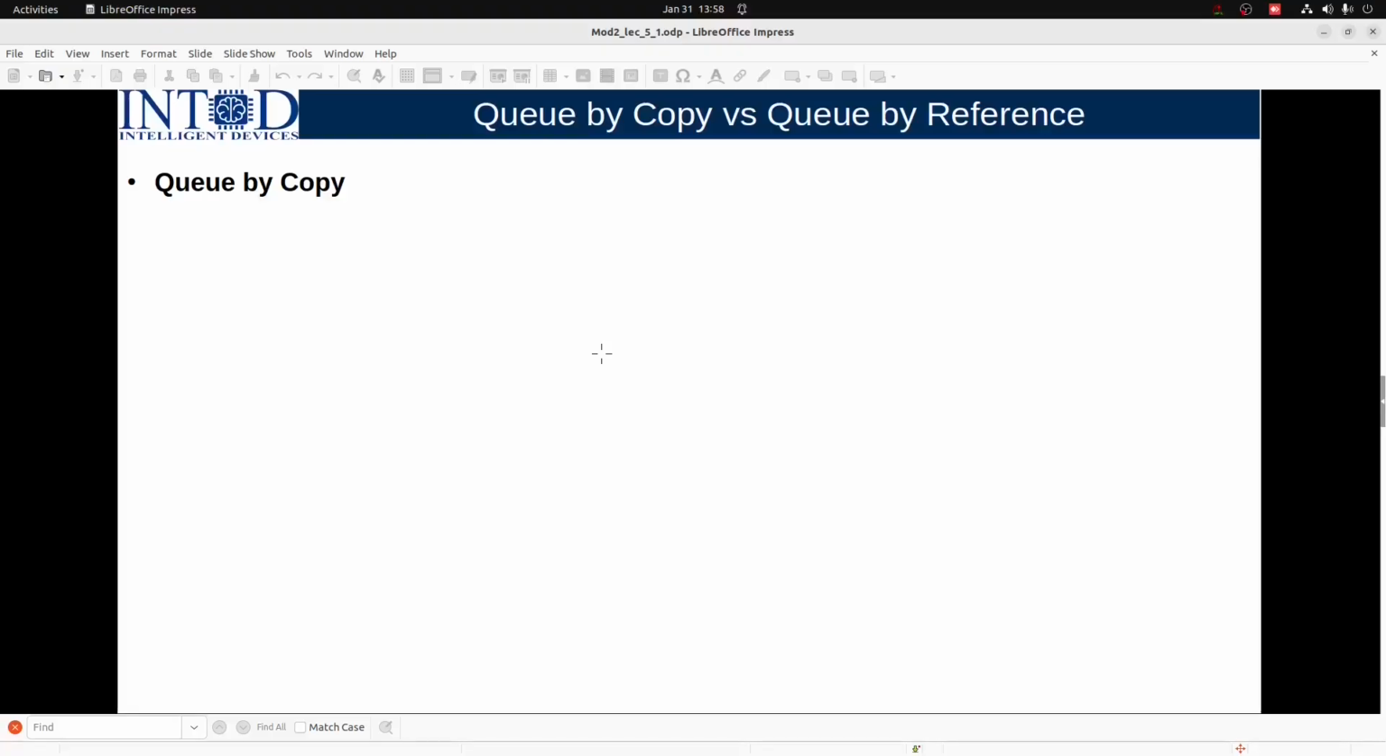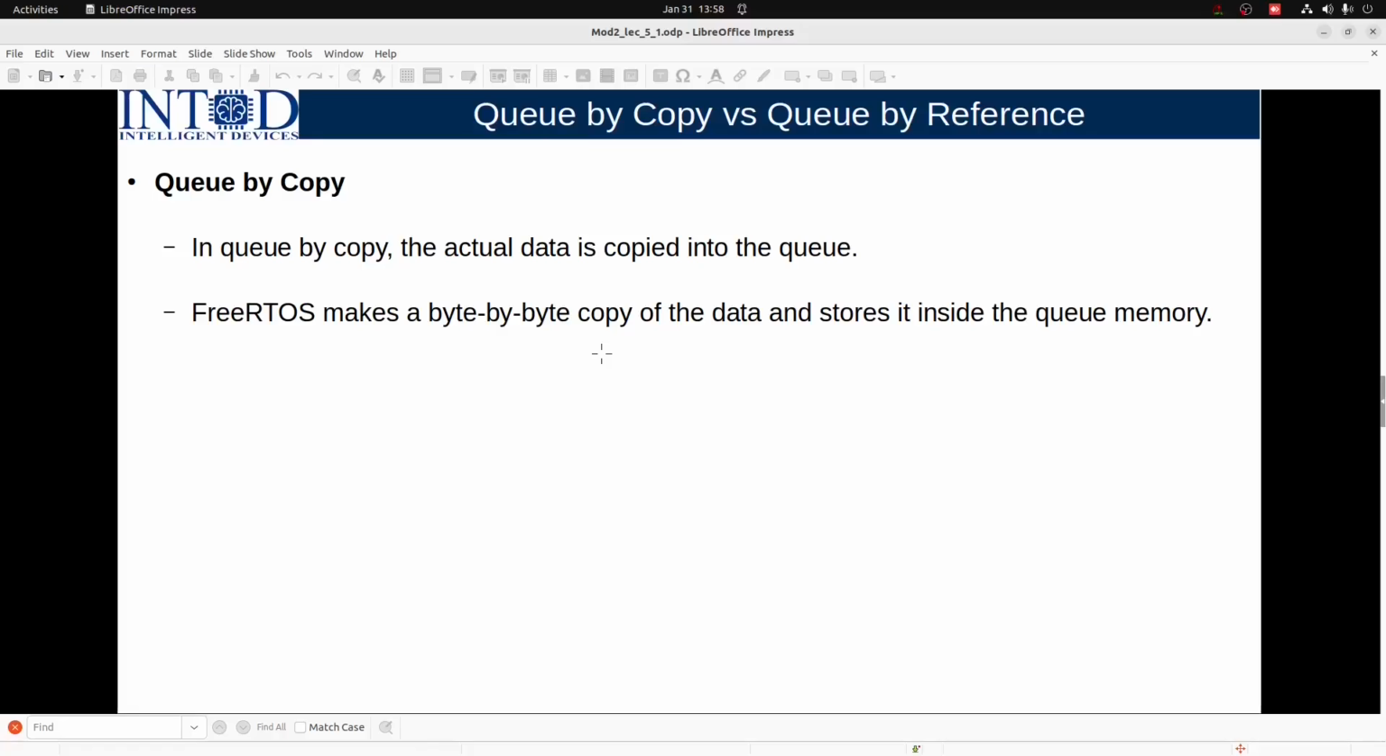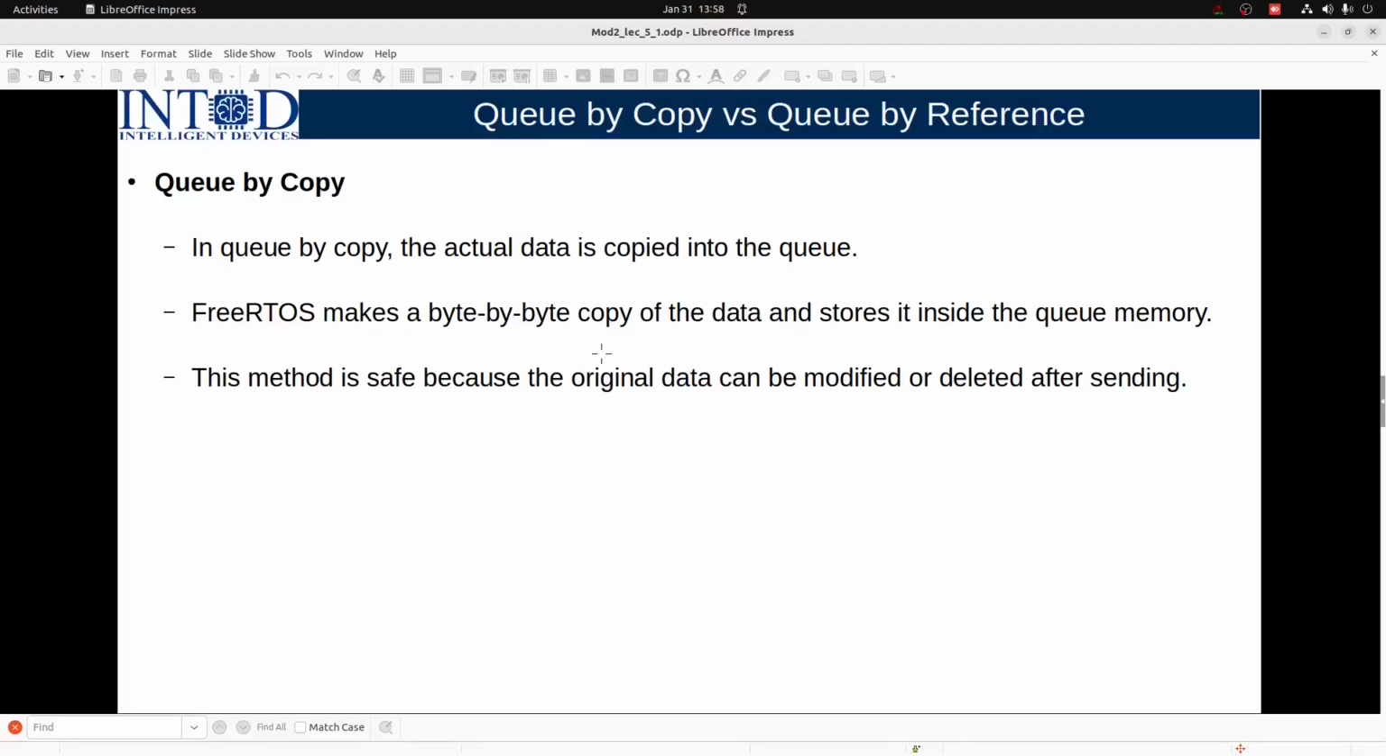Queue by copy. In queue by copy, the actual data is copied into the queue. FreeRTOS makes a byte by byte copy of data and stores it inside the queue memory. This method is safe because the original data can be modified or deleted after sending. The queue data will not get modified.